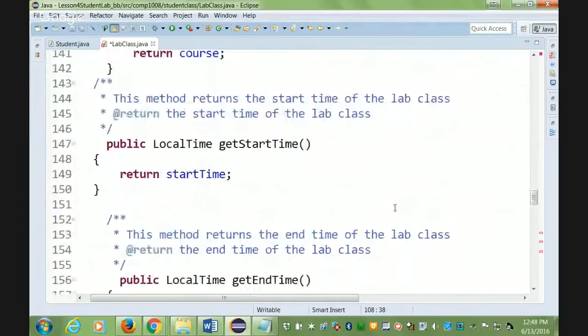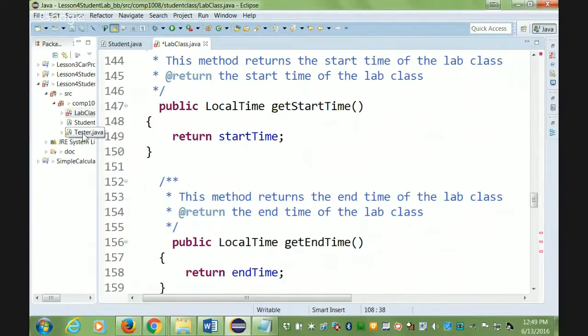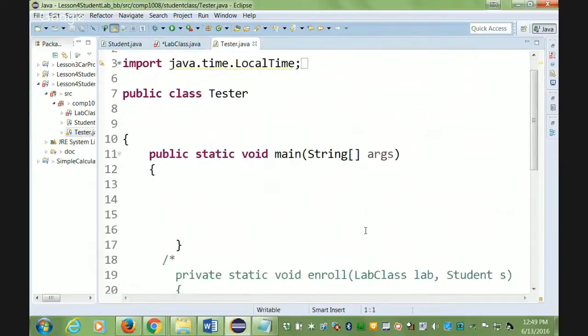Here, I would like you to make some changes here. Now, if I have a time, let's see if I return a time, how does it look like on the tester? Let's try to do it in the tester now. Okay, so let's go to the tester. You do it with me so that you can see why I'm doing what I'm doing. Open the tester. Create a local time. Okay, so create a, what was it called? Lab class? Lab class object.